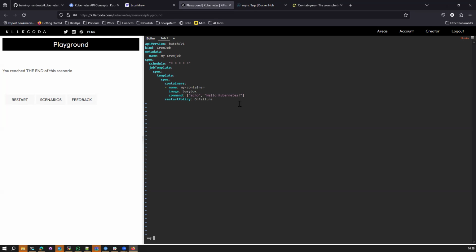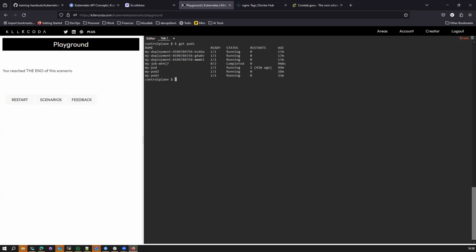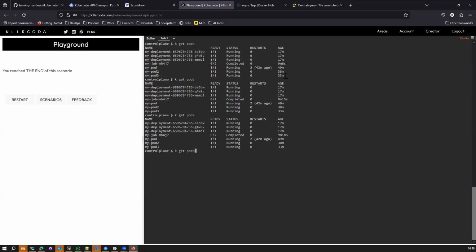Let's see how it works. I will apply it. Let's create an alias k equal to kubectl, so that I don't need to type the whole thing. So k apply -f cronjob, cronjob created. k get pods. Nothing got created as of now. You see the age here. We'll see in a minute another pod will be created, and before creating the pod, it will create the job.